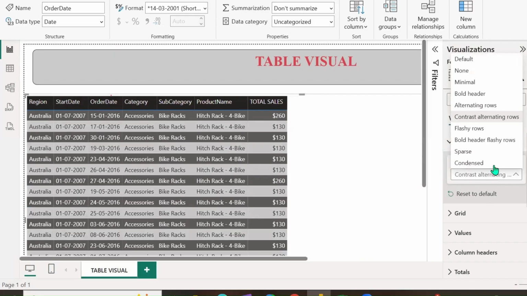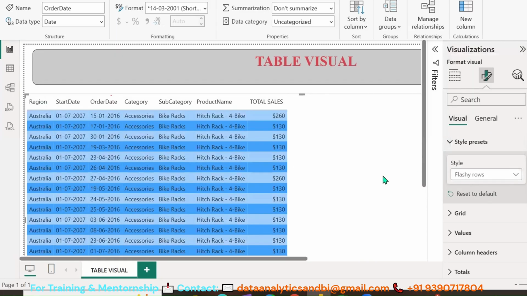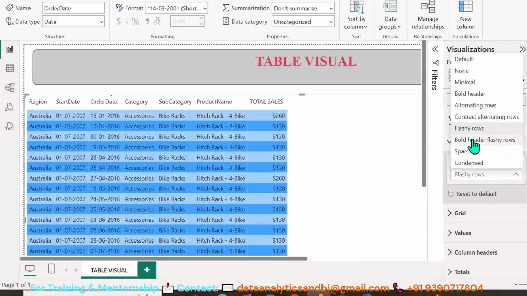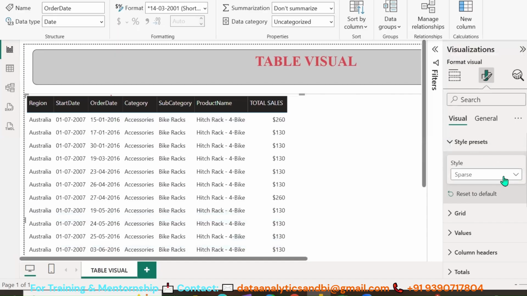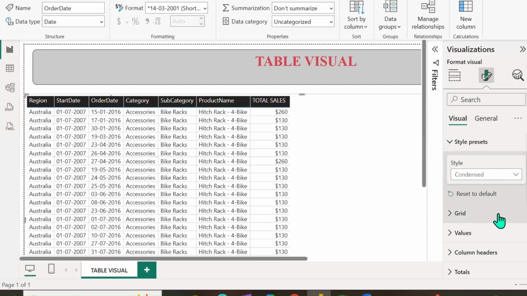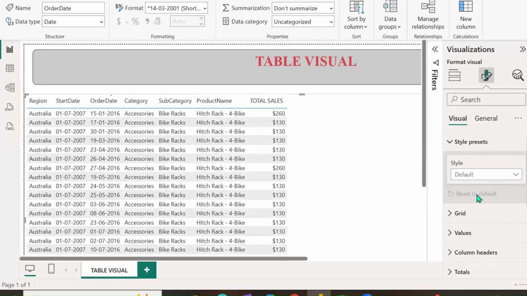Another one is flashy rows. We get a different color. Another color changes. Bold header, flashy rows, so headers will become bold headers. The next option is sparse, and the next option is condensed. So this is what we have. If I click on reset to default, then we get back to the previous position. This is about the style.